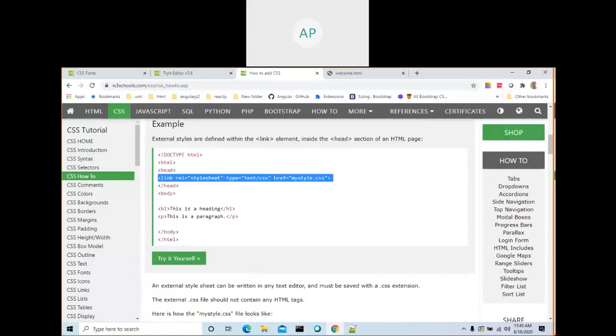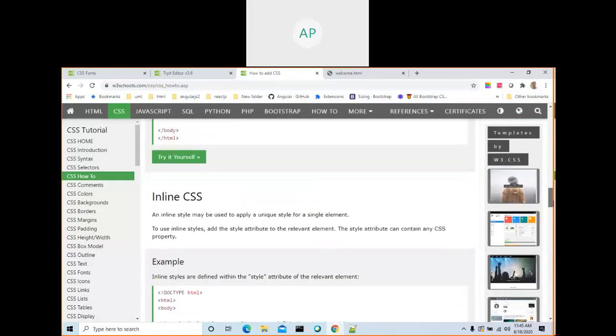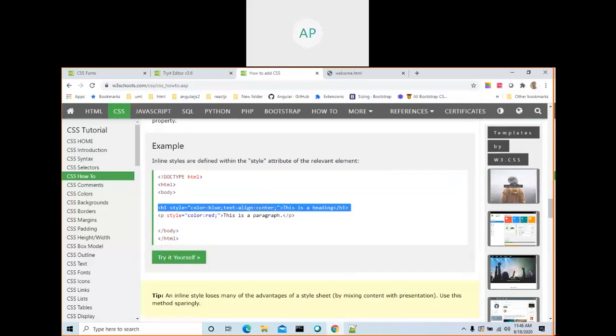By using the link tag, whatever you write inside this file is applied. You create a CSS file with any name .css, just as we create an HTML file with .html. That's the way you write all your CSS code, because it is maintainable. This is much more maintainable, whereas inline is the worst way. It is not at all maintainable.